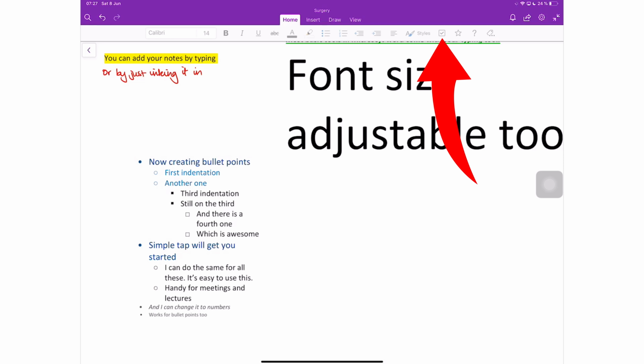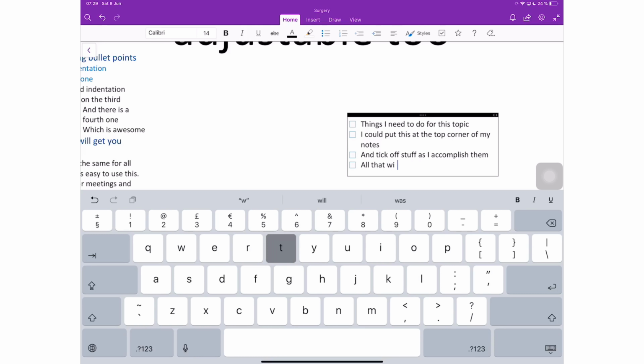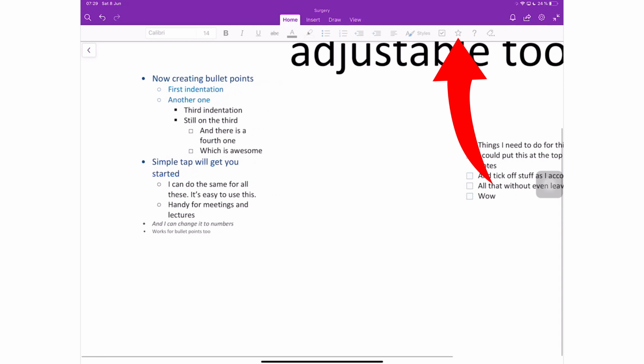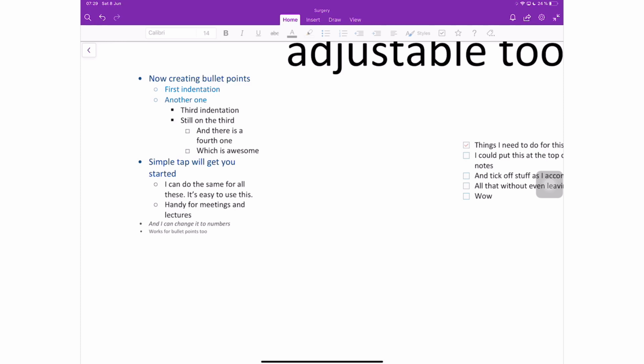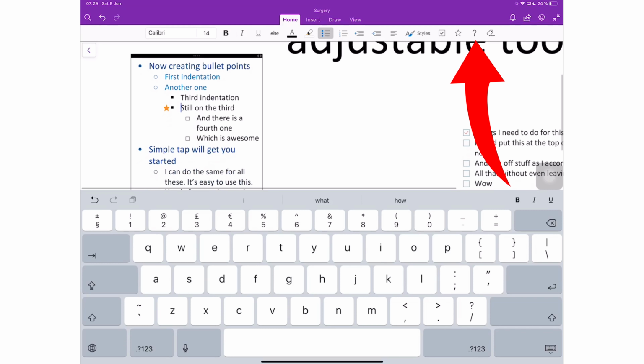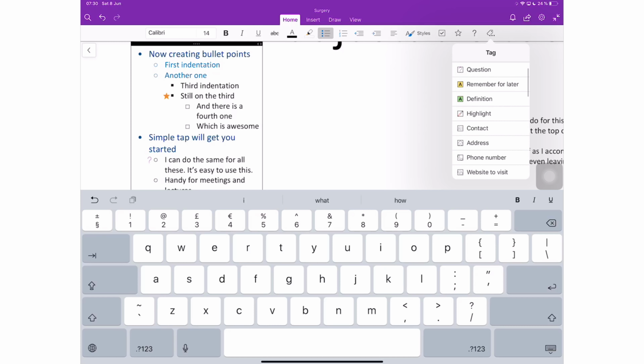You can add to-do lists, which you can tick off as you accomplish them. You can star sections of your notes in case there's something important that requires your attention later. You can add a question mark to stuff you don't understand. There are so many tags for different things in this application. You are bound to find something that's really useful for you.